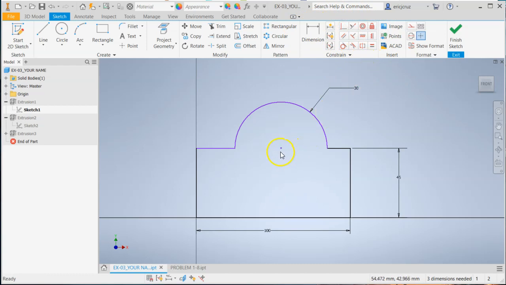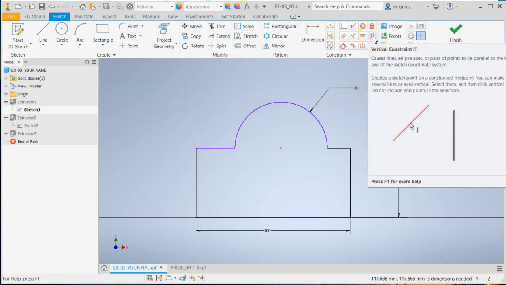So if I want the center of this circle to be in the exact middle of the entire part, what I need to do is to constrain it. There's a couple ways I can do that. I think my favorite way to make things lined up is using either the horizontal or vertical constraint.